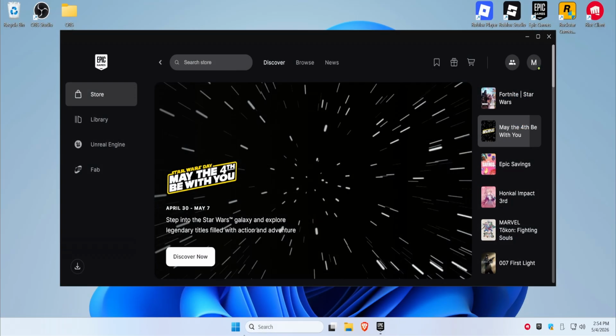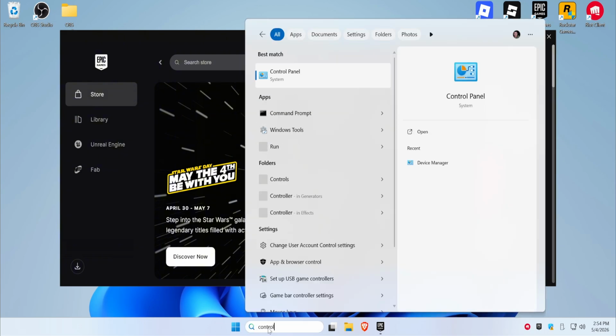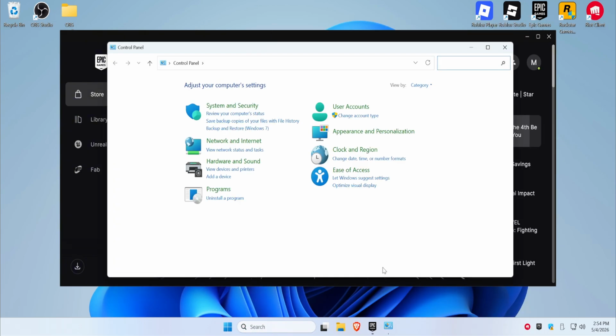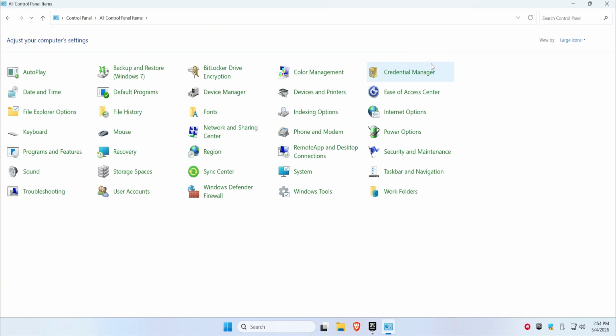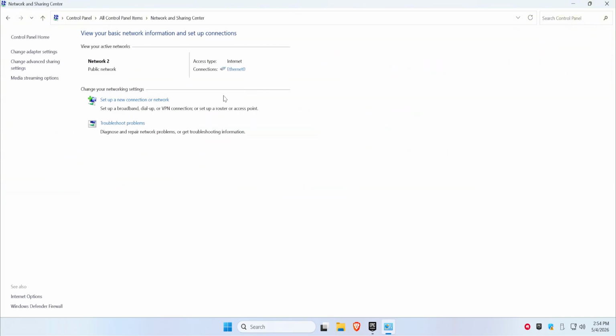Now go over to your search bar and type down Control Panel. This one. Now make sure that under Category, you select Large Icons. Again, Large Icons. Now go ahead and find Network and Sharing Center. In here, click on Change Adapter Settings.